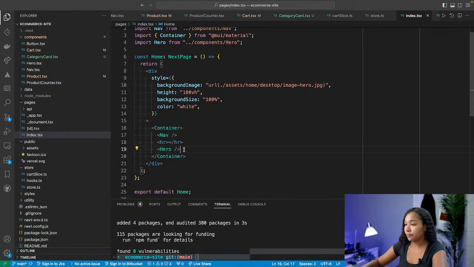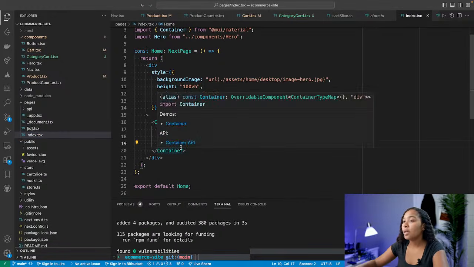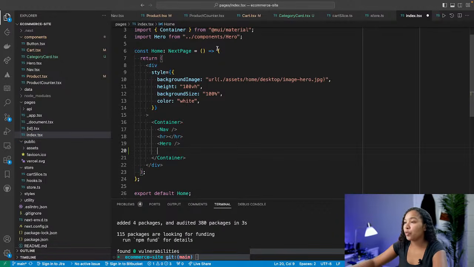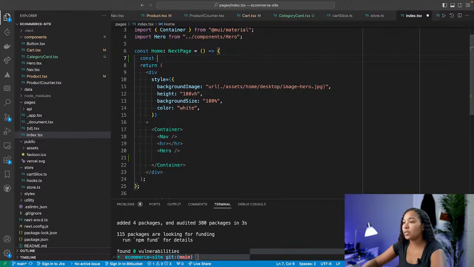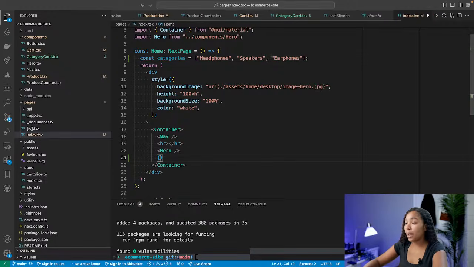in our index here. What we're going to do is loop through. We could do something really simple like const categories equals, what were they? Headphones, speakers, and earphones. So we say headphones, and we'll make this an array. So headphones, speakers, and earphones. And we'll save that, and then we can map over those.